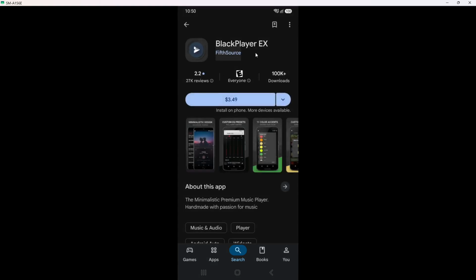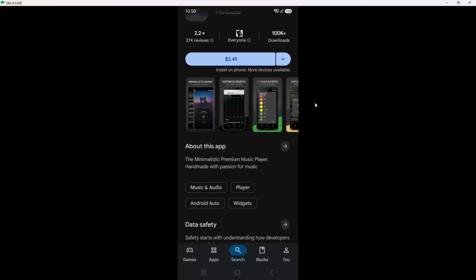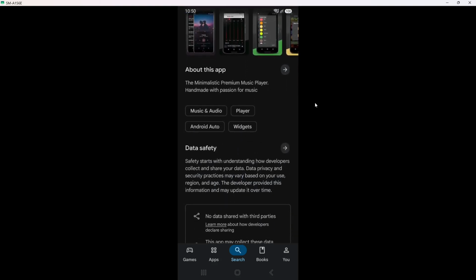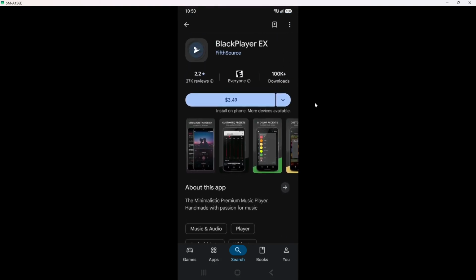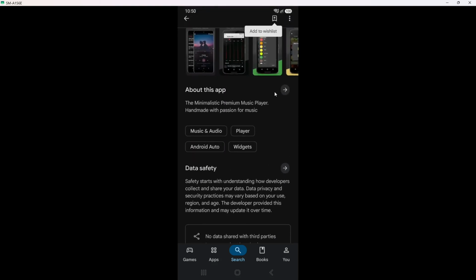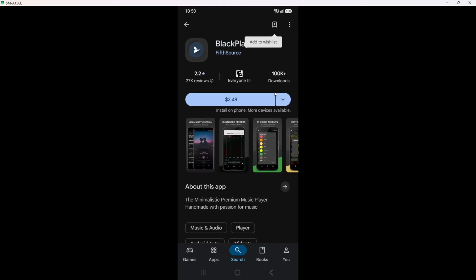Tapping on it will take you to the app's page where you can see more details about it. Here you will find a description, user reviews, and screenshots that showcase the app's interface. This information helps you to confirm you are selecting the correct app. You can also see the price listed for the premium version. It's important to make sure you have selected the right developer to avoid downloading a similar app.